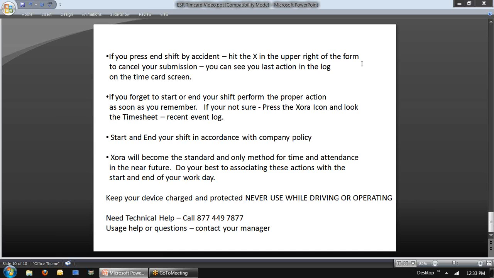Always keep the device charged and protected and locked in your vehicle when you're not using it, and never use the device while driving. Questions about the application can be directed to your manager. If you need technical help with the application on your iPad, feel free to use Zora Technical Assistance.